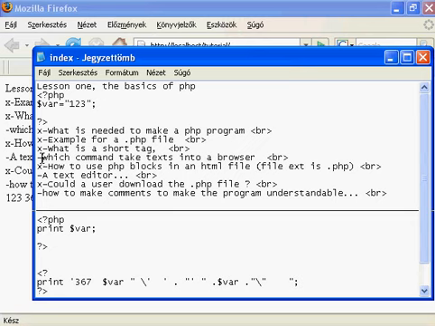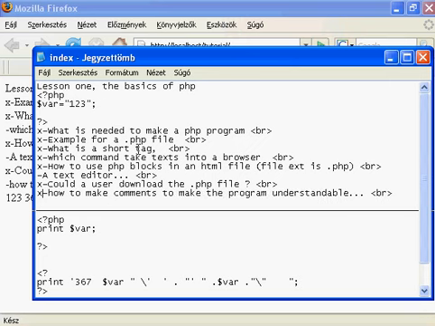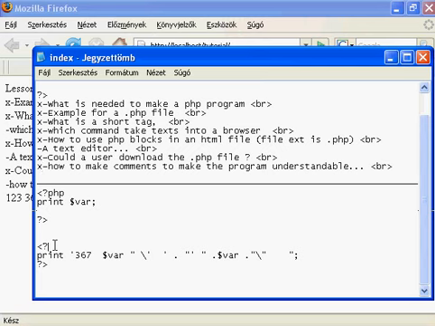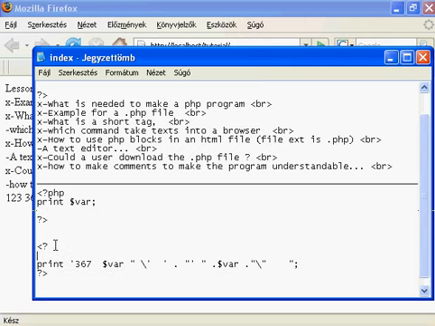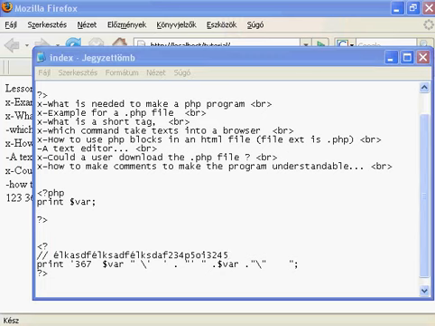So that bullet is finished. And how to make comments to make the program understandable. Yes, if you want to make comments in the PHP blocks, you could use two methods. The first is the double slash, and if you write something in that line, that will not be processed by the PHP processor. And let's go to the second part of this tutorial.